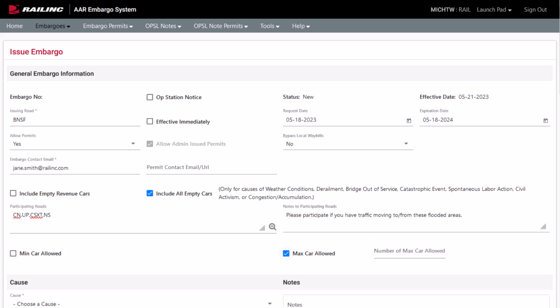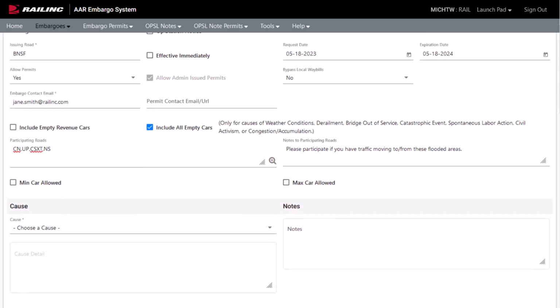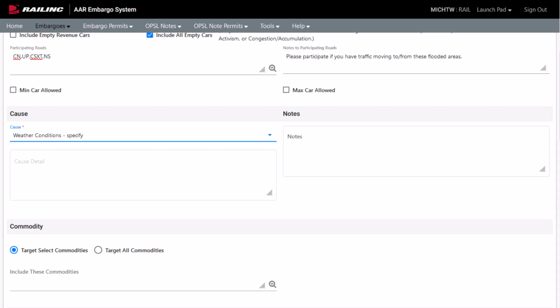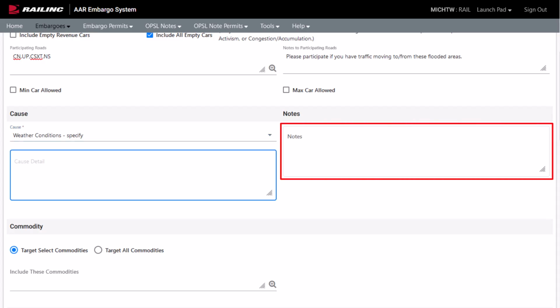In the Cause section, choose the cause for the embargo. For this example, we'll choose weather conditions and enter the cause details. You can use the Additional Notes field for further clarification.